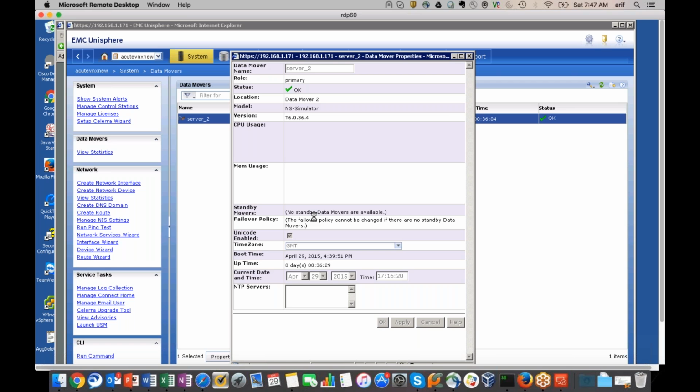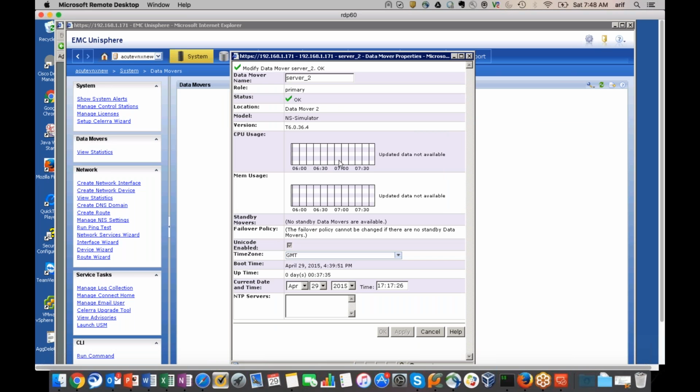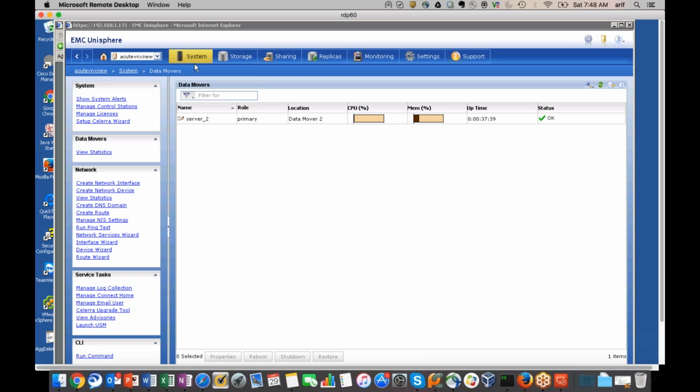I'll show you one system where we can deploy two data movers in an enclosure. So I'll close. Then the next part, the networking part.